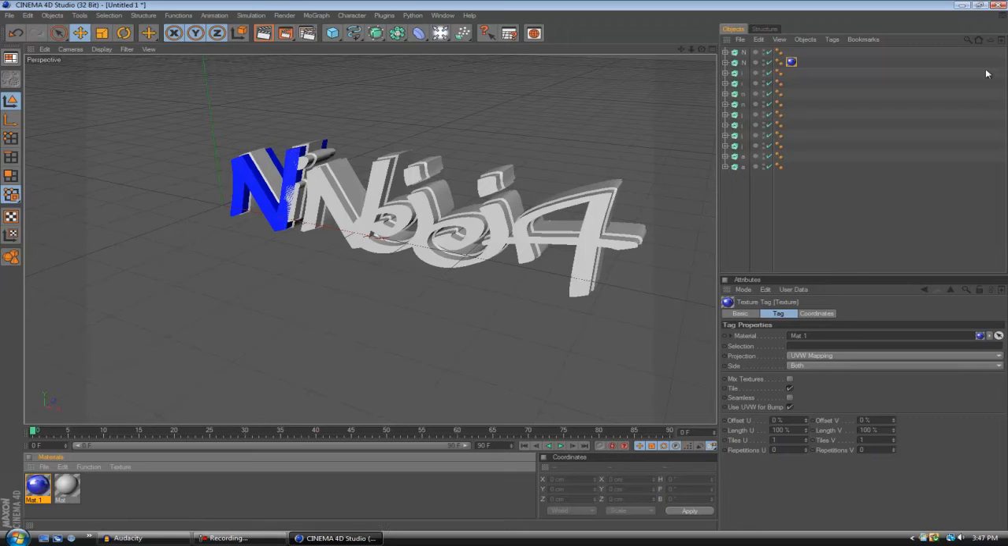Now my text is extremely close together. I will also show you how to move them apart if your font puts them together so they're inside of each other. And that's what she said.